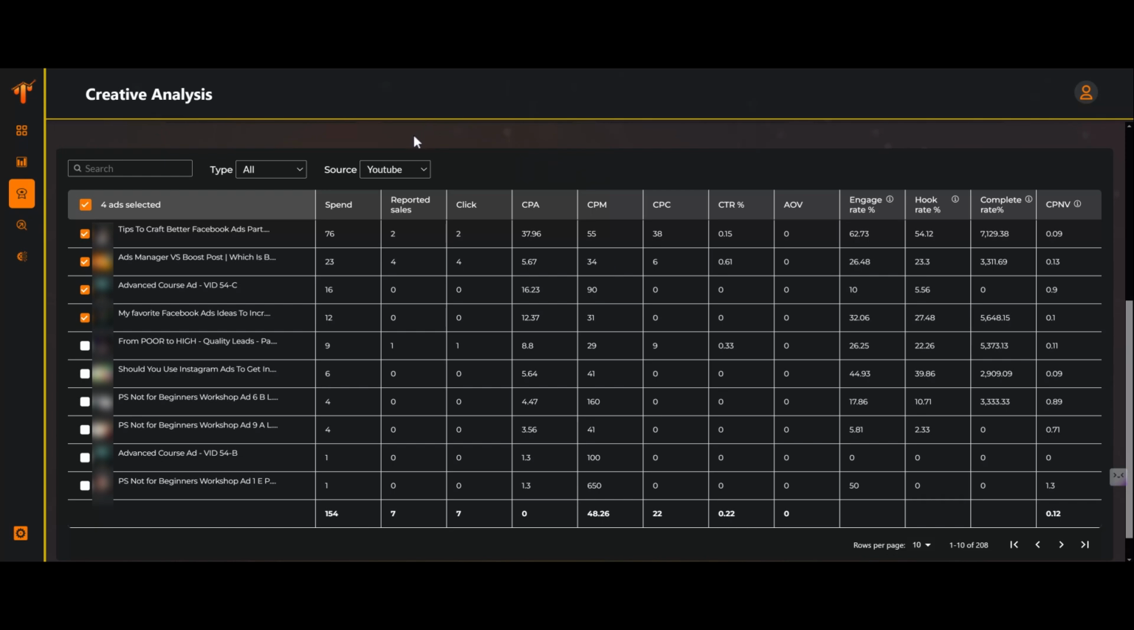Now, go ahead and explore these new features in Trackocity and let us know how they are helping you.